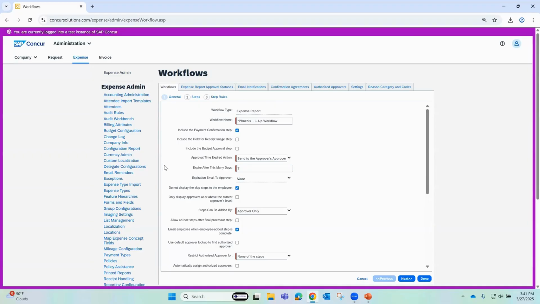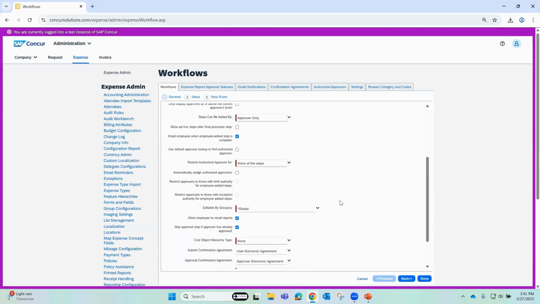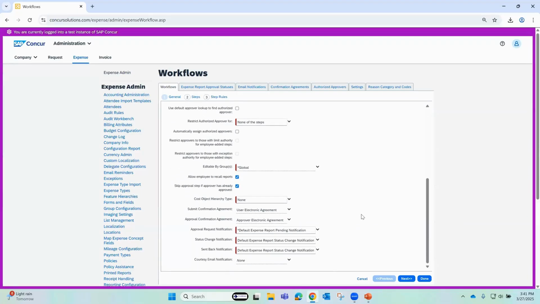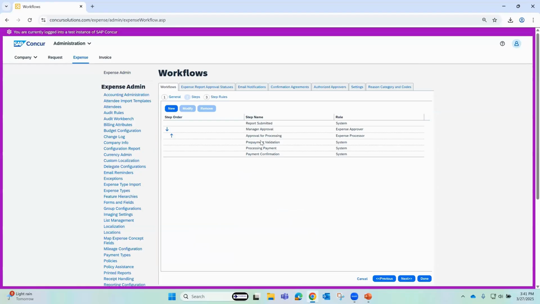So there's 3 things. This general information is a lot, which we're not going to go into all of that. But if you ever have a cost object hierarchy, that's where that has to be identified in here first. But next is that natural flow. This is you. You're submitting the report systematically. It goes to your manager, expense approver. Then it routes to the expense processor, which is the last stage of that workflow. And then the system takes over for validation.